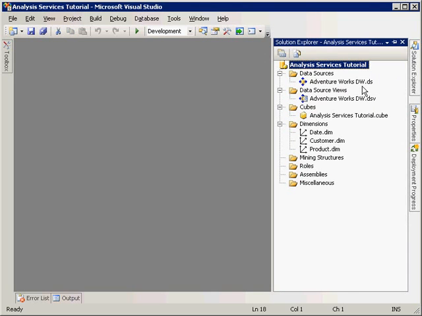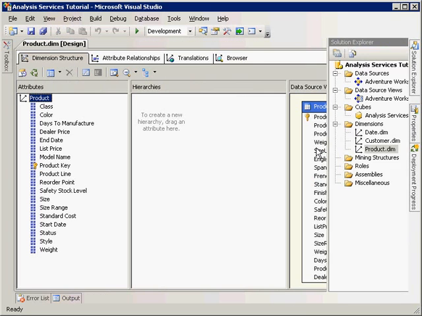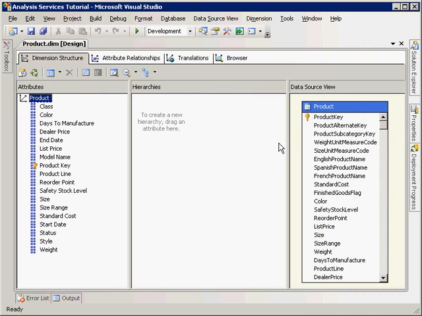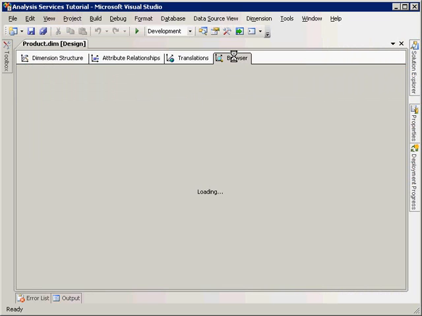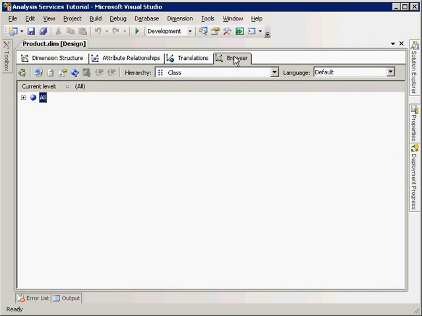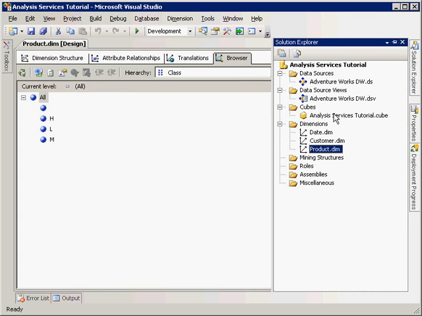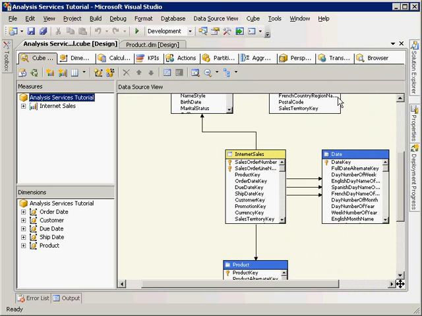Switch to Dimension Designer for the product dimension. Click the Browser tab to display the All member of the product key attribute hierarchy. Later, we'll define a user hierarchy for the product dimension that will let us browse the dimension. Switch to the Cube Designer. Select the Browser tab and then click the Reconnect icon.